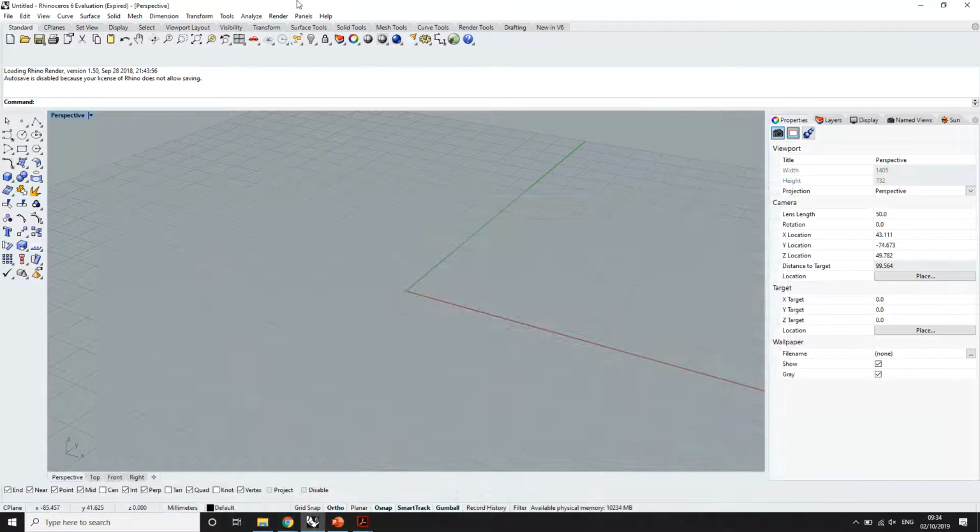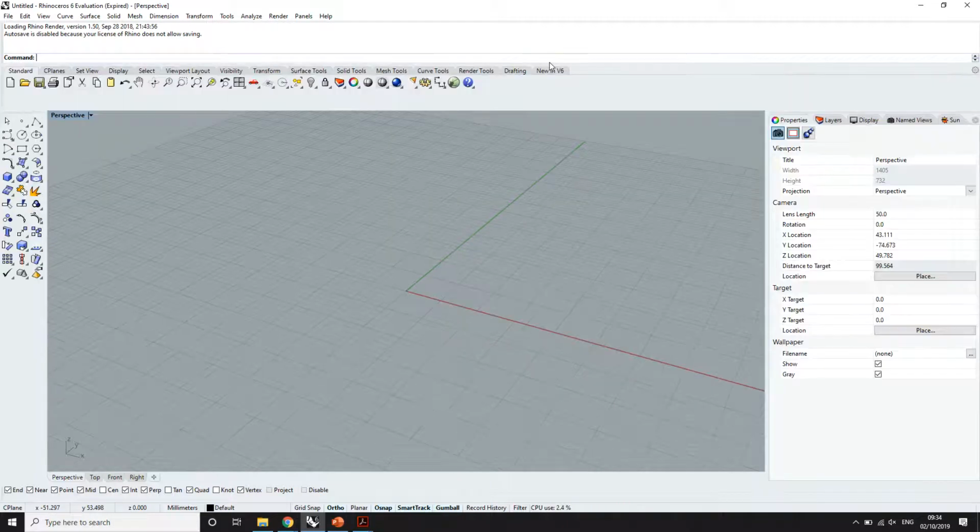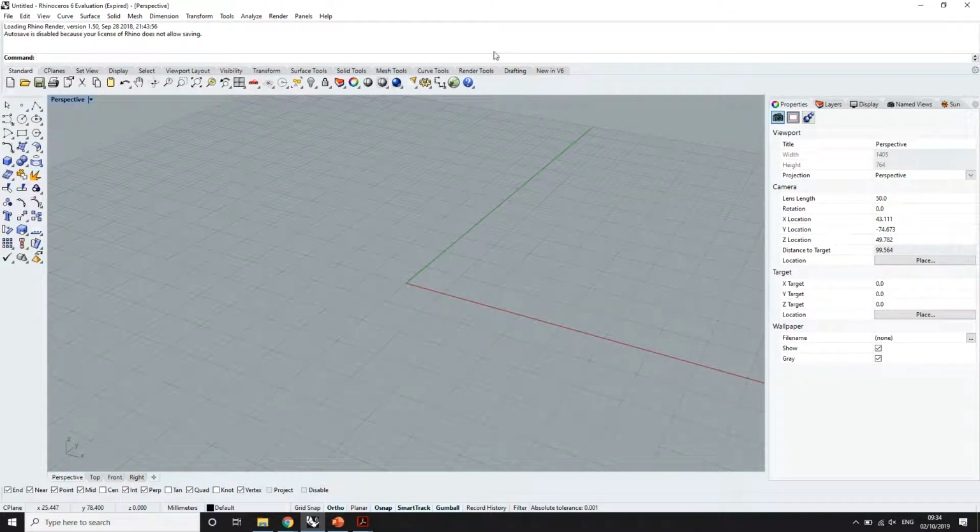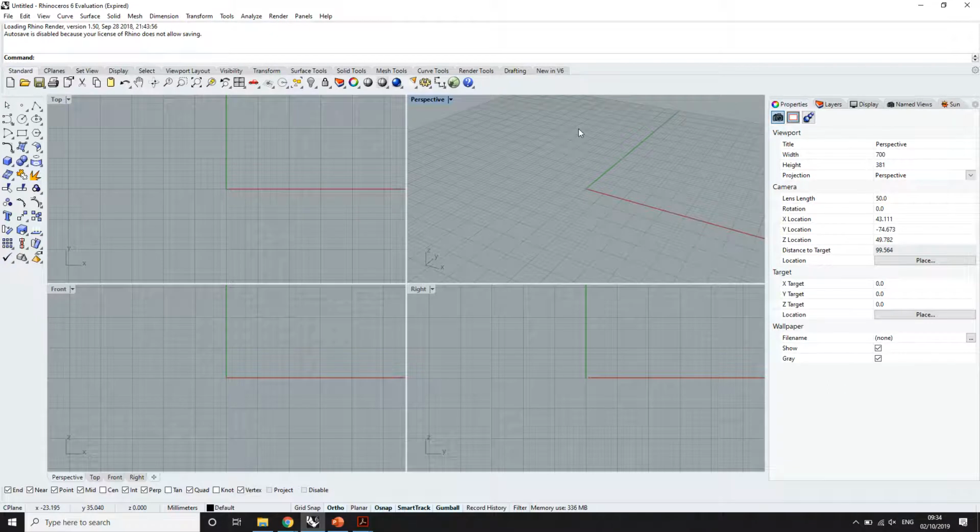Right, so that's that. As you can see, this one is currently expired, but I'm not going to worry about that because we're not going to be saving any work. But when you open up Rhino, this will be your interface. Now, I can see it's slightly different, so I'm just going to change it to how it should look by default. Right, so by default, you're going to have 4 different windows.